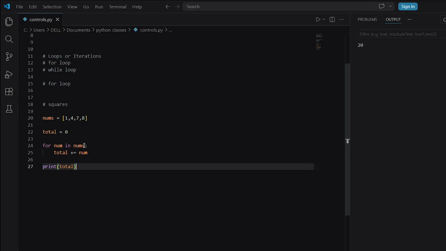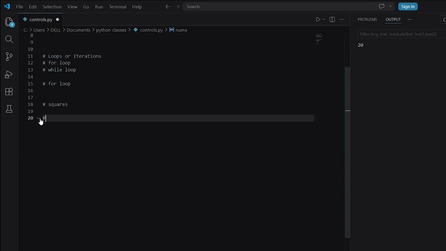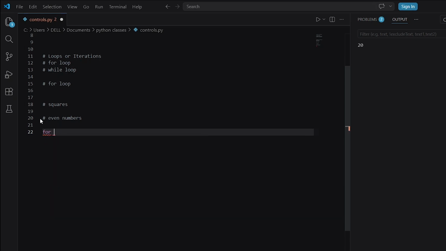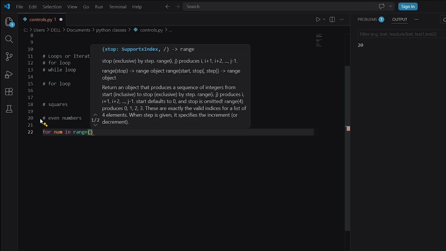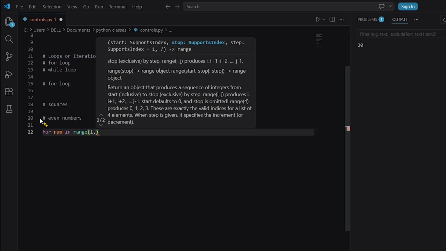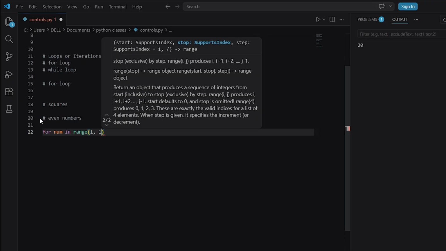plus 8 is 20. Now in the next example, we're going to be using the for loop to determine even numbers in a sequence of numbers or in a collection of numbers. So we have even numbers. We can as well use the same program to determine the odd numbers. And for this example, I'm going to be using the range function. So we have for num in range, let's say 1 to 10. I want to generate numbers 1 to 10 inclusive, which means I'm going to have 1 and have 11.